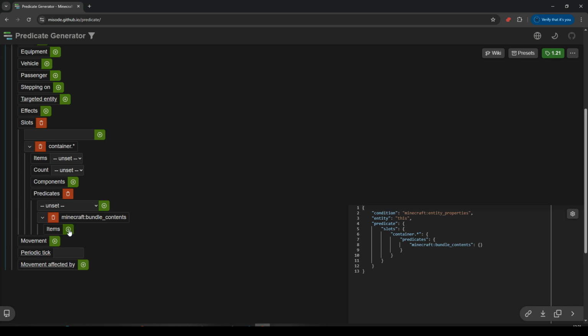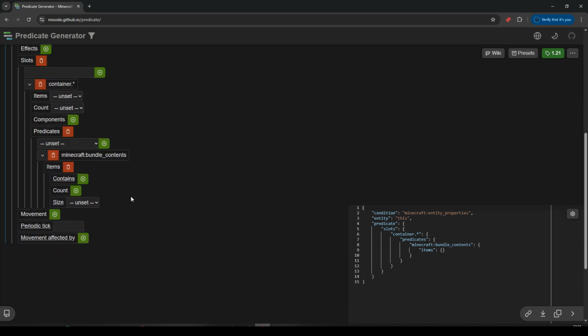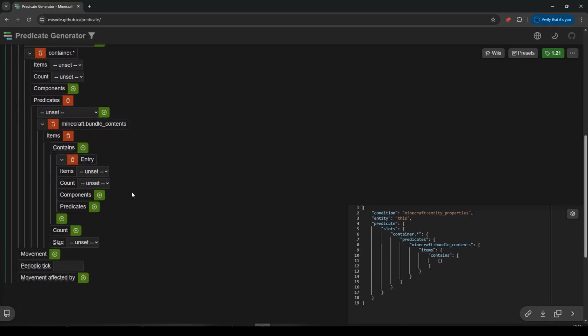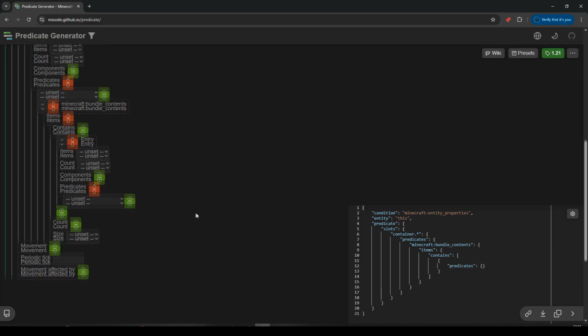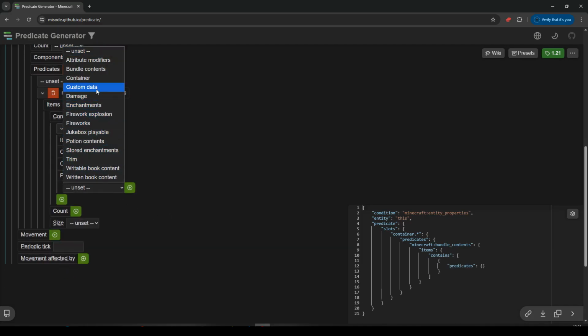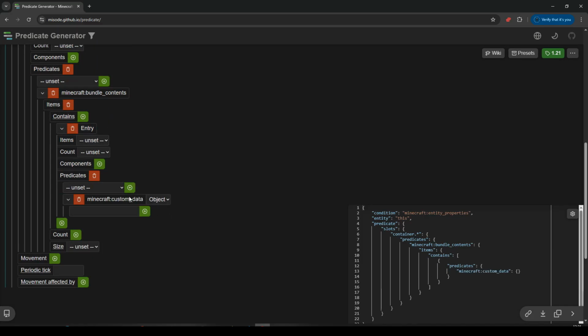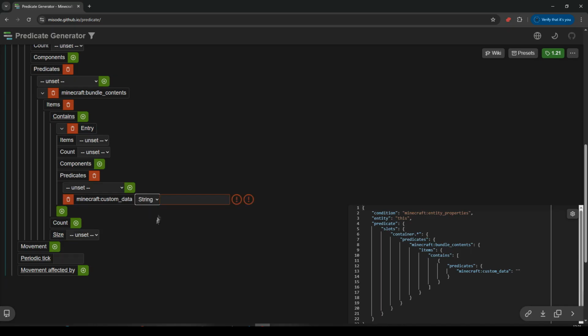Inside bundle contents, we're going to be checking for items. In there, we're going to be checking, do the items contain? We are not going to specify an item, because you might not want to have stone as your regen or something. We're just going to go straight to predicates. And in there, we are going to check the custom data. And the custom data we'll check as a string, and we will put in curly brackets. What did we call jump? Effect jump.